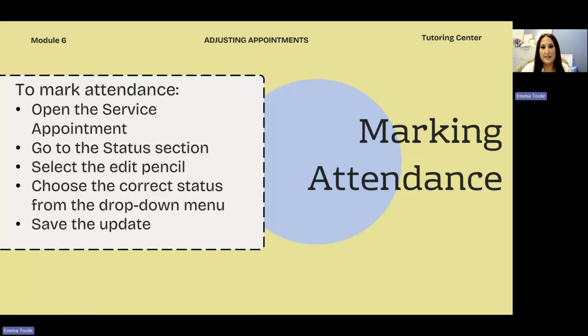To mark attendance, select the service appointment from the details page. Then go to the status section, click to edit, and choose the correct status from the drop-down menu. This is one of the most important tasks that the front desk has because attendance records show whether students actually received support.